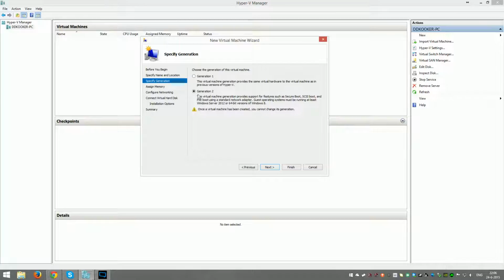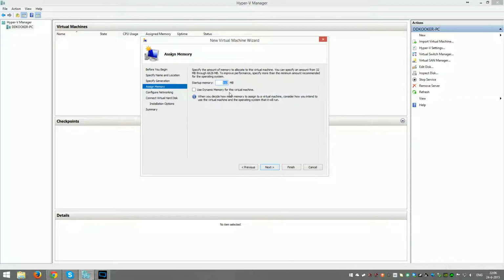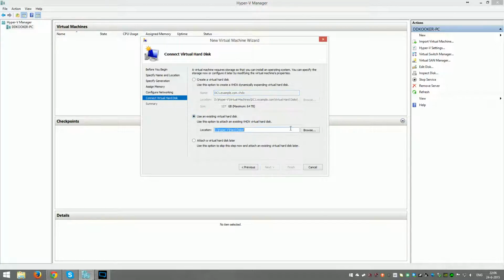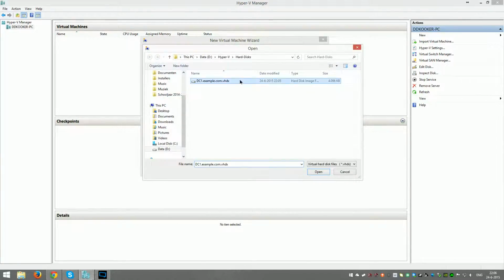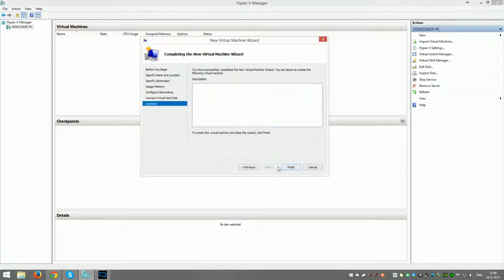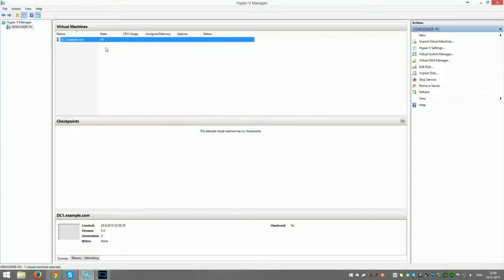We're going to create a generation 2 virtual machine because we're working with Windows Server 2012 R2, and generation 2 is the best generation to use when you're using Hyper-V. I'm connected to the network. I'm using an existing virtual disk. We're selecting the virtual disk we just created, the differencing disk. We're going to click Finish.